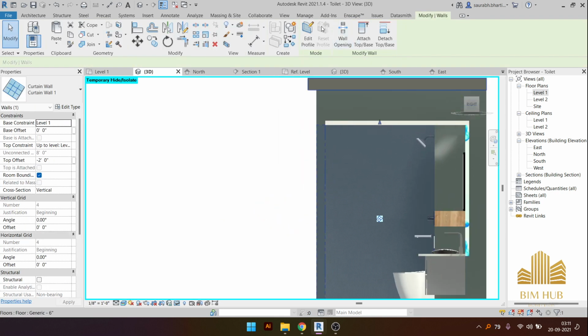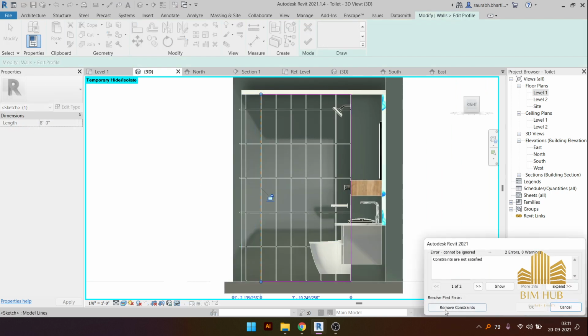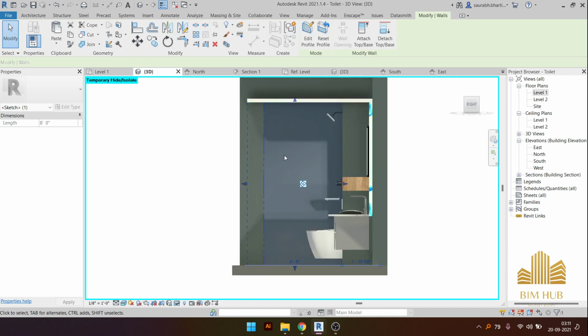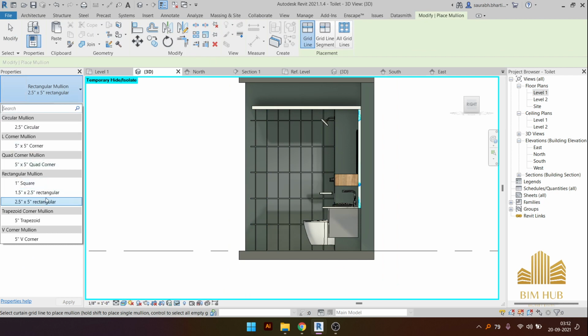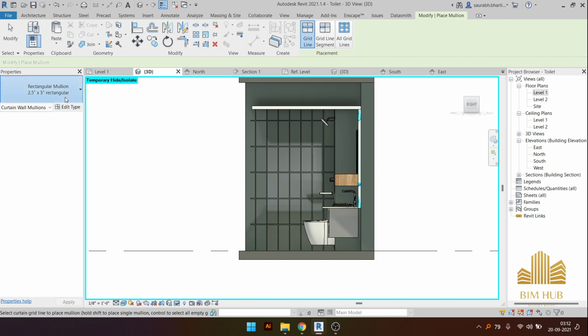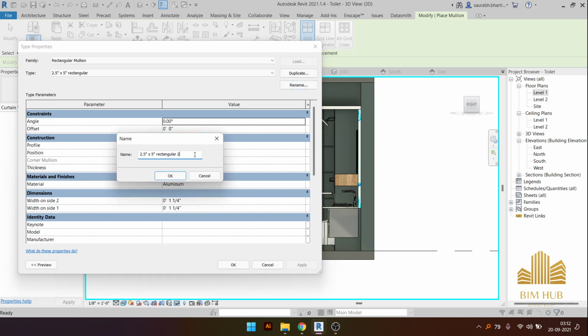Go to the right view, edit profile, you can make it a little bit smaller like this, remove constraint, finish it. Then we need to provide a mullion. Go to architecture, go to mullions, and then in mullion, as you can see, it is 5 by 5 inches. Okay, we just go to edit type and change the material of it. You can also duplicate it and rename it as black mullion.